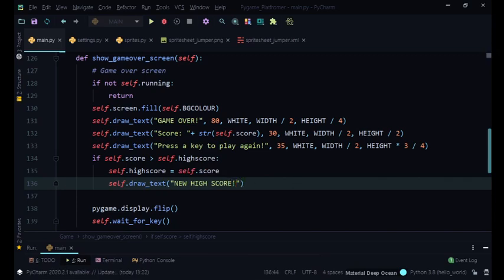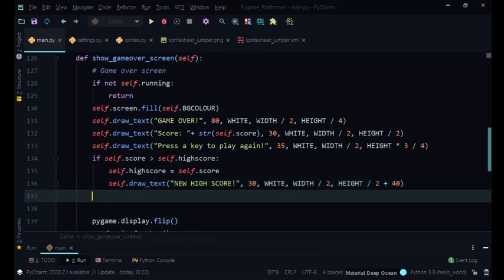So new high score, I'm going to put it size 30, color white, width over 2, so in the middle for the x-axis, and then height over 2 plus 40, and I'm just going to correct the width. There we go. So that should appear between press a key to play again, and it should appear under score. And then we want to say else.